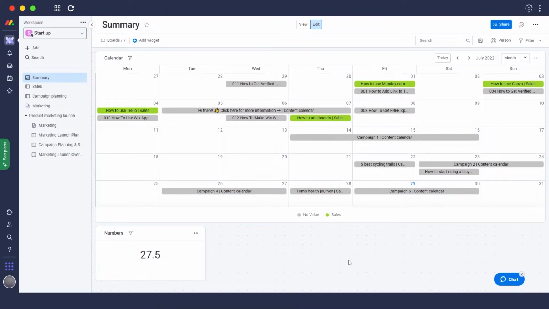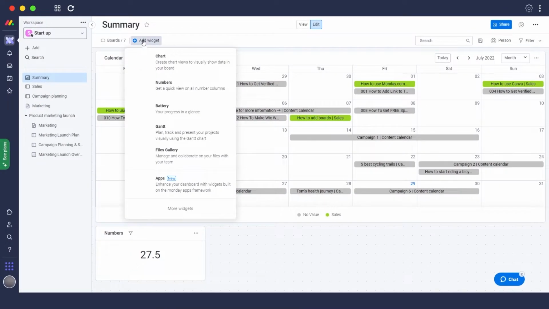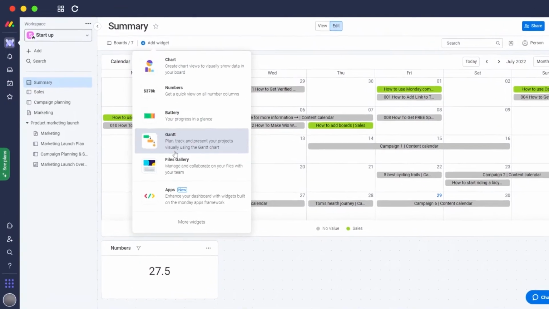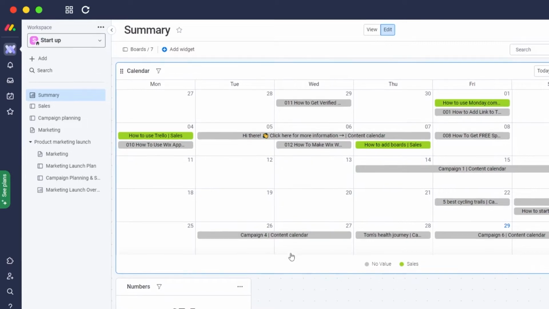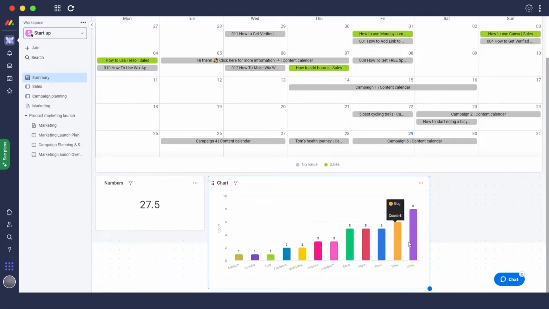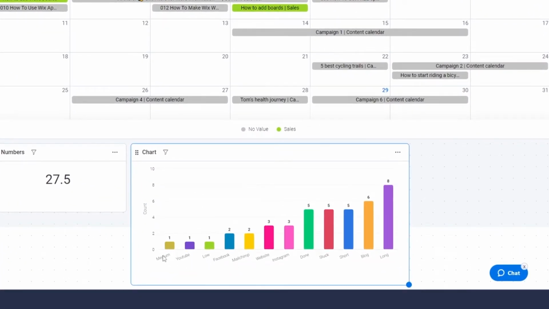It's all very cool. Then you can also add a bunch of other ones as well. As you can see, you have Gantt view as well, battery, charts. Let's go ahead and add a chart one as well. So as you can see, this is how it looks. It basically shows us every single task that we have. We have the medium tasks, we have the YouTube count, we have the low ones, Facebook, MailChimp. It all depends on you.